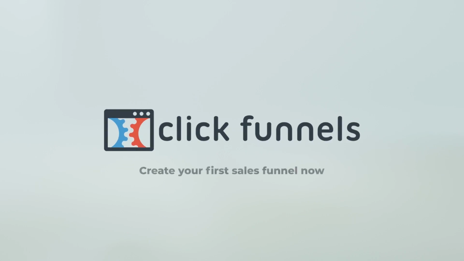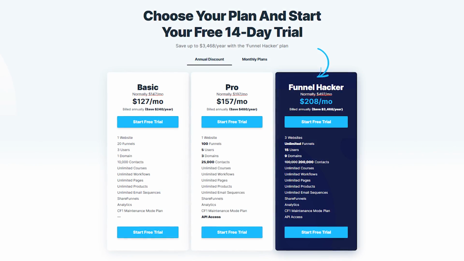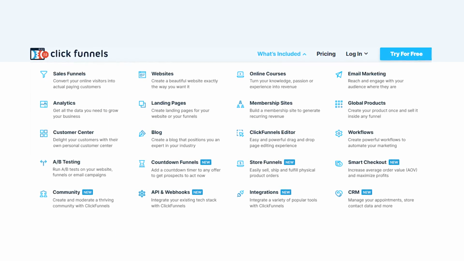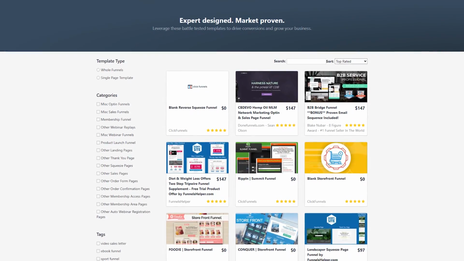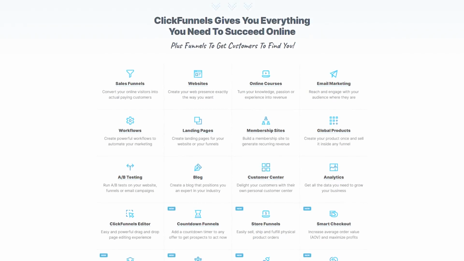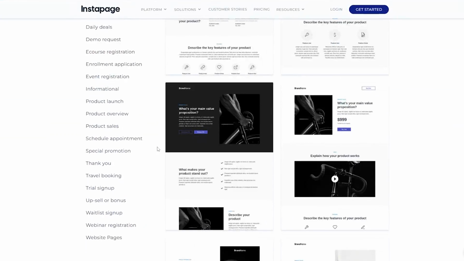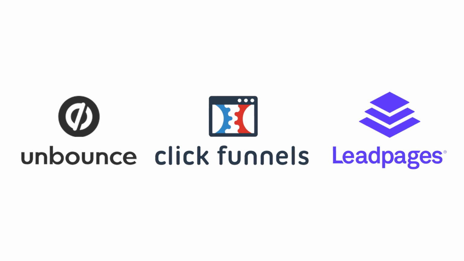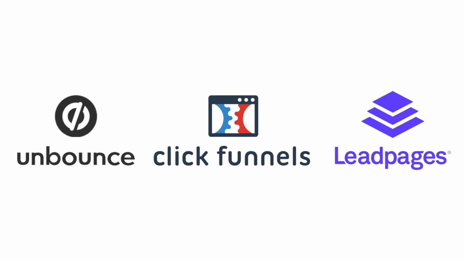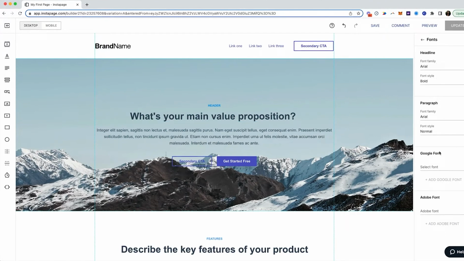Last but not least is ClickFunnels. It's a bit pricier than InstaPage, but it offers some nifty features like customer checkouts and lead capture. However, when it comes to sleek templates and advanced features, InstaPage still takes the cake in my book. So there you have it, a quick rundown of some InstaPage alternatives. Each has its strengths, but for me, InstaPage's sophistication and ease of use make it the top contender.